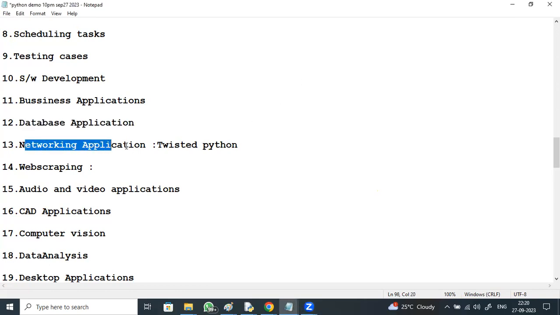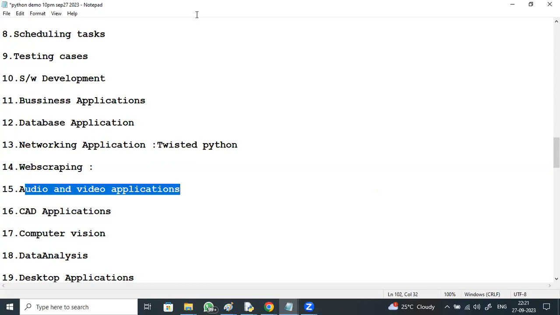For networking applications, we have Twisted Python, a separate framework itself. Python provides this for networking. For web scraping, extracting data from different websites like Flipkart, Amazon, we have separate modules. Python has the urllib module, BS4 module, right? And for audio and video applications, Python can be used in the Django framework. I'll be showing you how to develop some audio and video applications also.